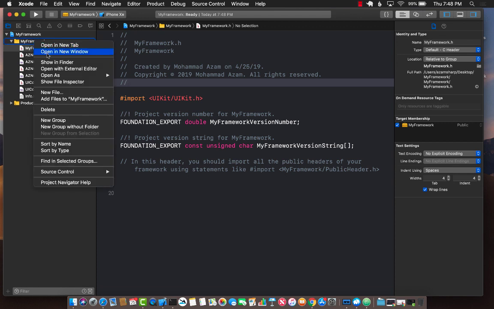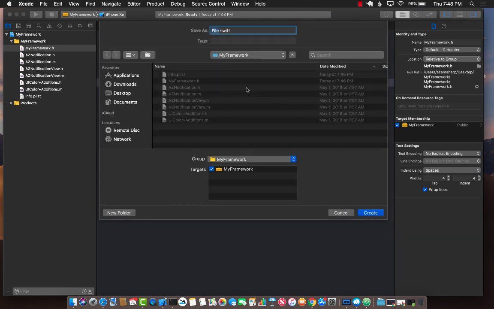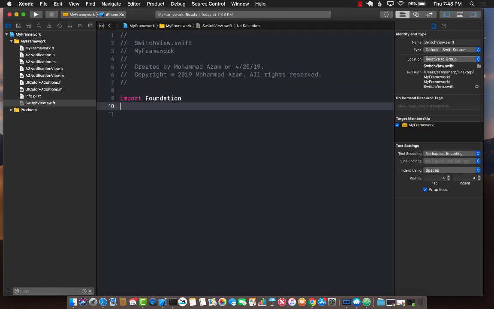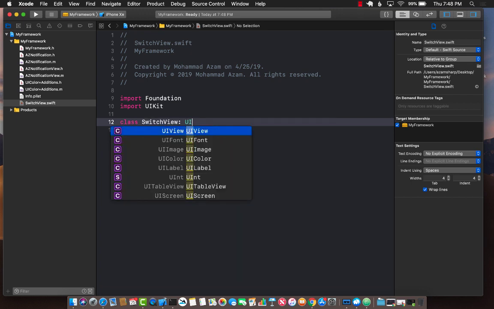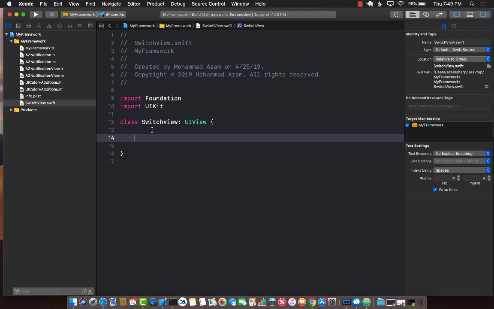Now I can also go ahead and add a new control. Maybe I've developed some Swift control, so I'm just going to add a new one, and I will call it Switch View. This is the Swift file, as you can see. I'm going to go ahead and create the control. Now this is not going to be any fancy control, so class and then Switch View, which inherits from UIView, and that's pretty much it. You can see that I really don't have any implementation for the Switch View control, but that's fine. It's inherited from UIView, and that's more than enough for our example.